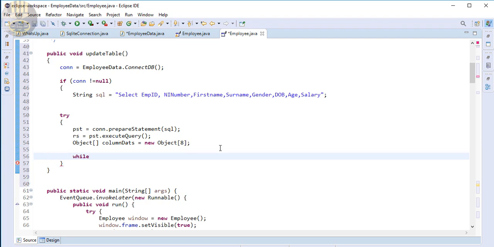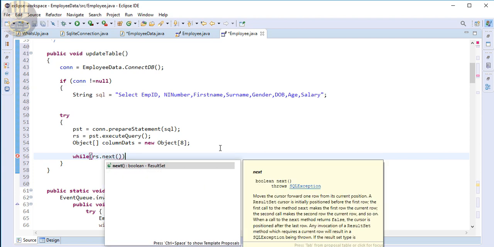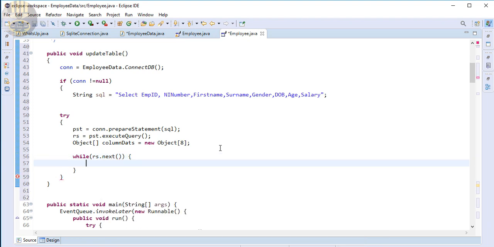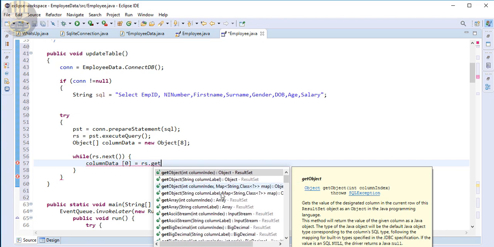While statement in there. While result set dot next. Open a bracket and close that. Okay, the very first column we have inside the data, column data, that, and paste that in here. The very first one will be 0, and that very one equals result set dot get string.